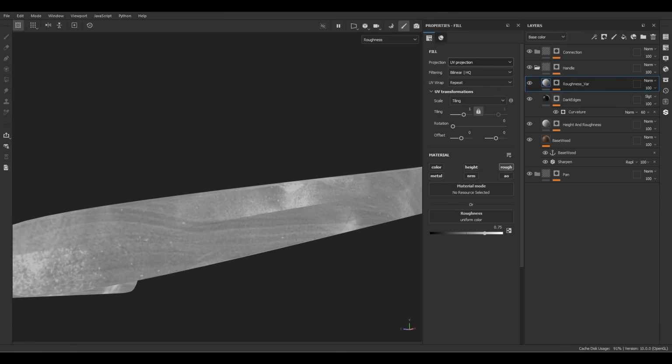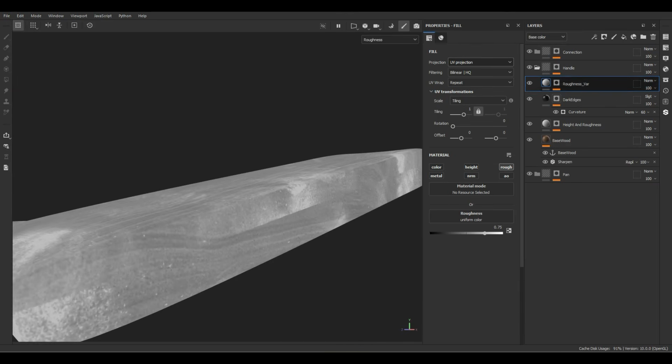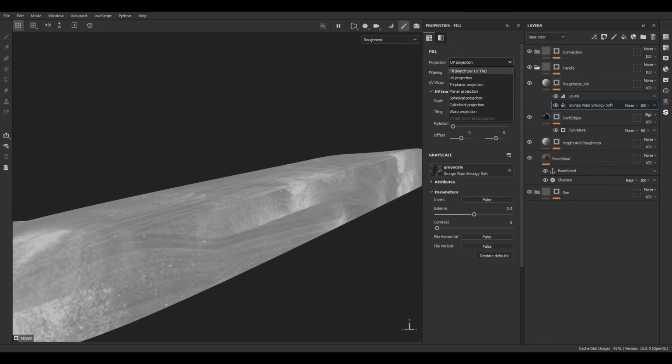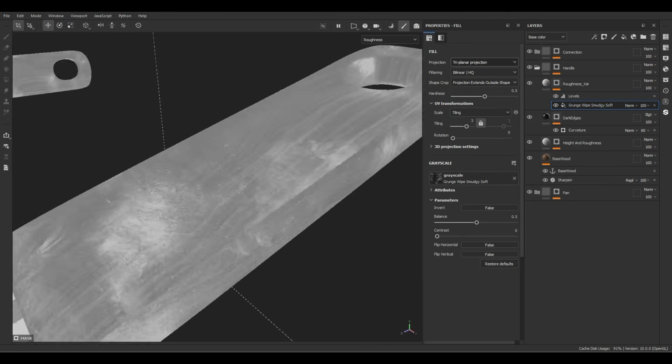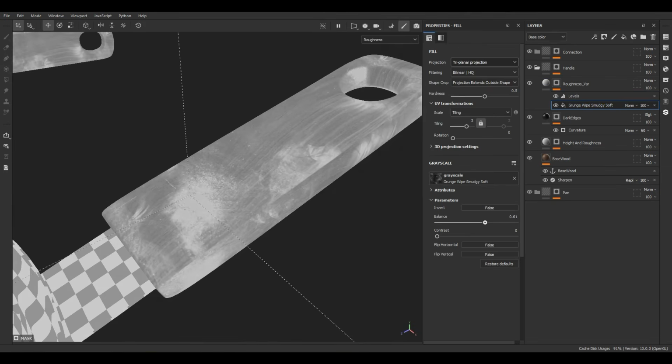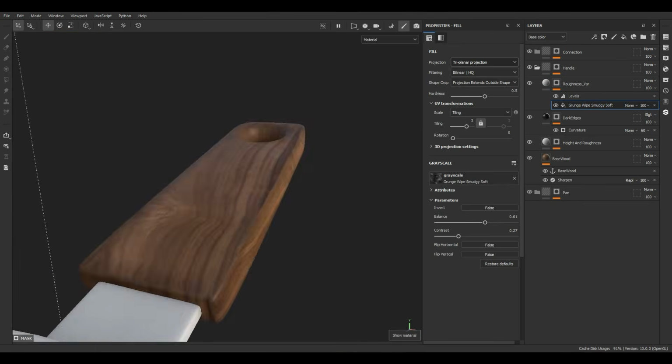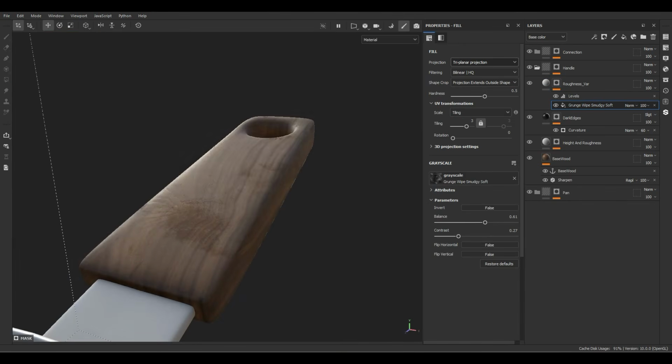And for avoiding this kind of cut error on the texture, we can go here and change the projection to triplanar, that's fine, and we can increase the balance and contrast here too. Okay, so we have a roughness variation here.